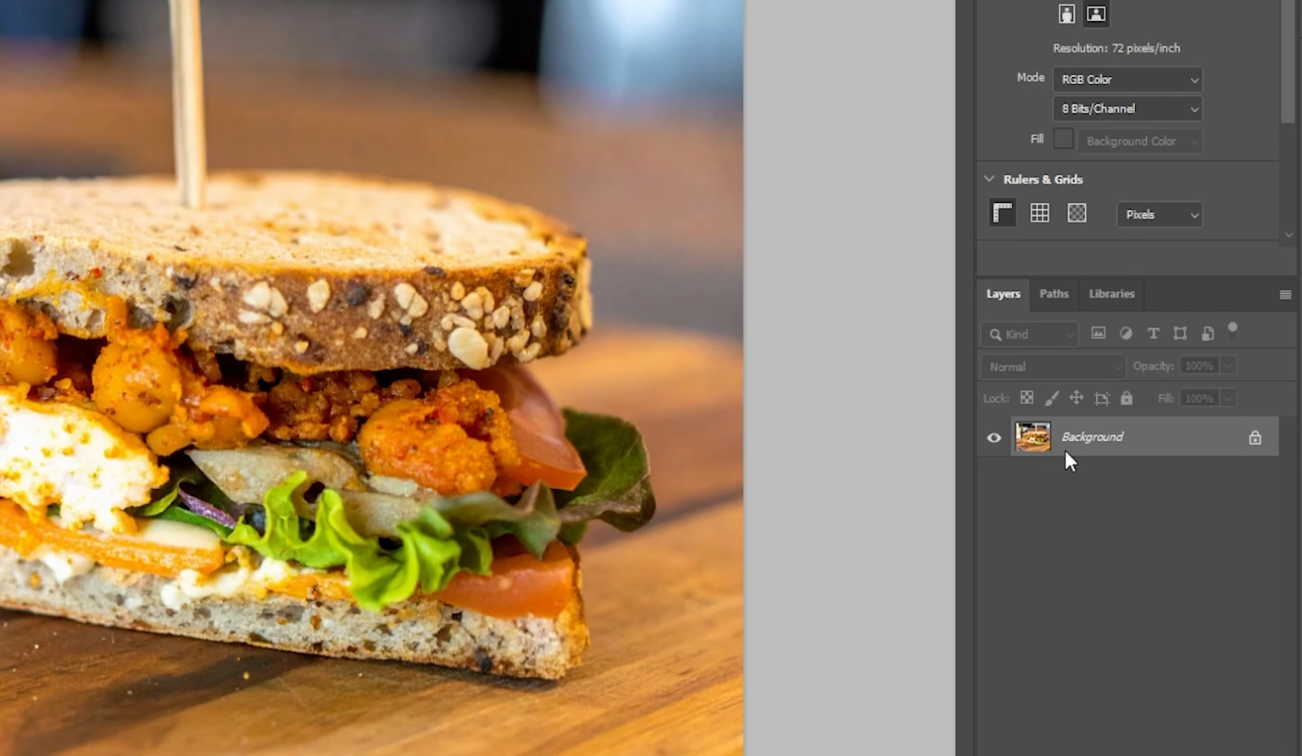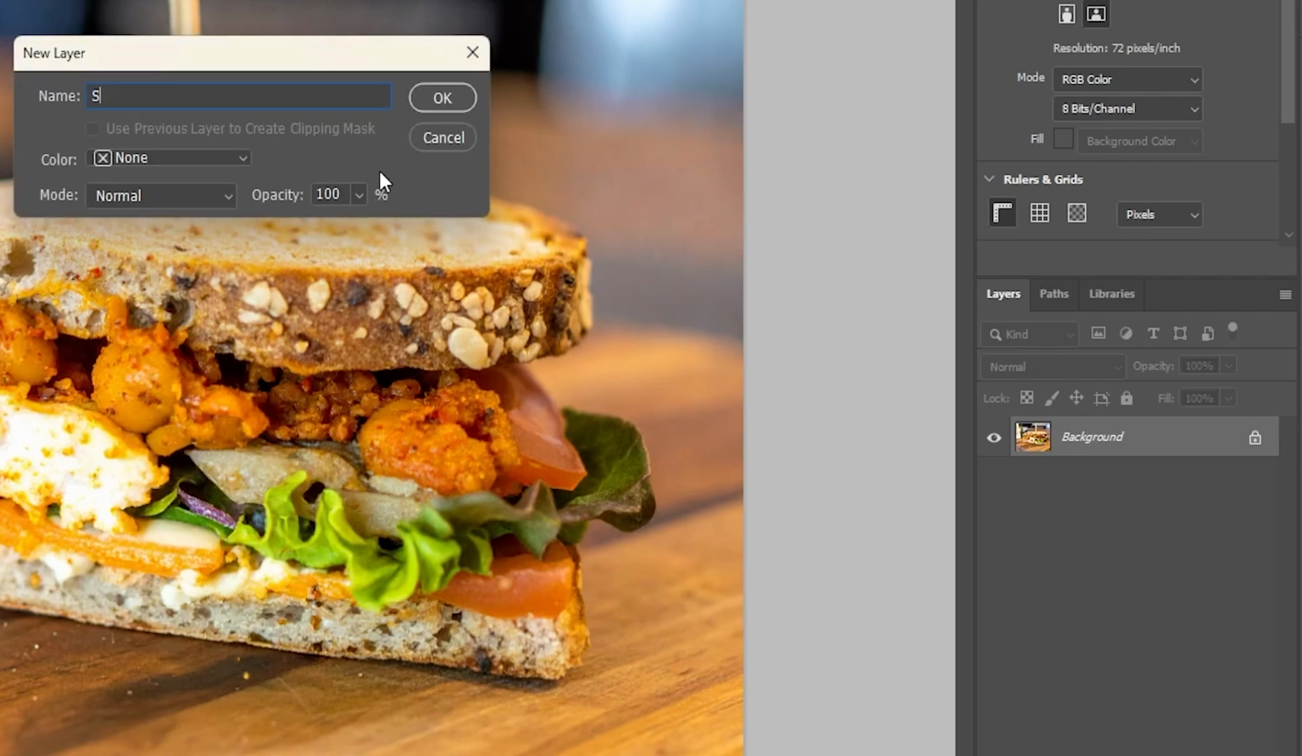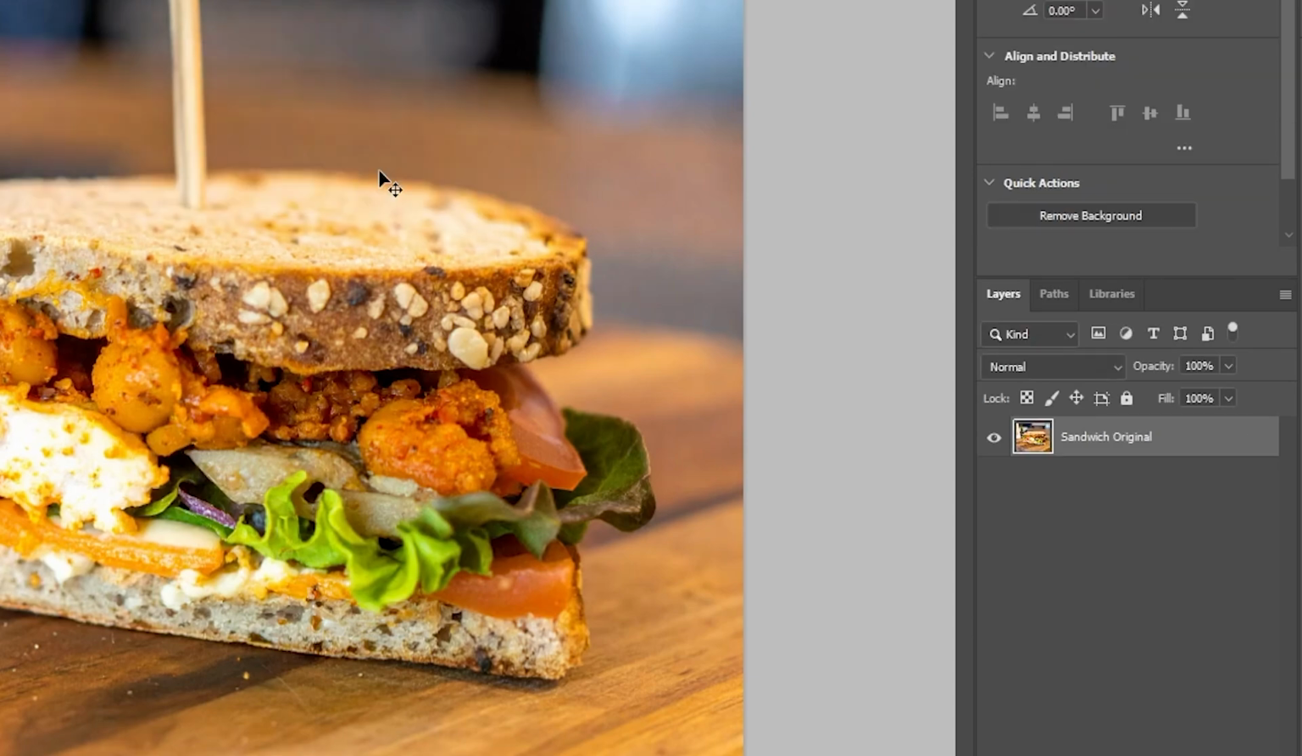In order to turn the background layer into a regular layer, what we're going to do is just double-click it and give it a name. In this case, I'm just going to call it something relevant like sandwich, and I'm going to put the word original on the end as well because that's my original image I'm going to work with.